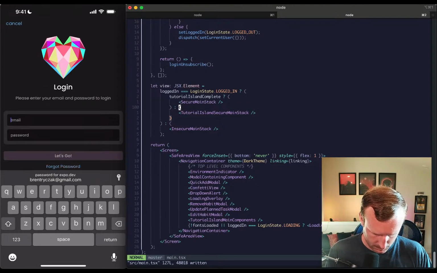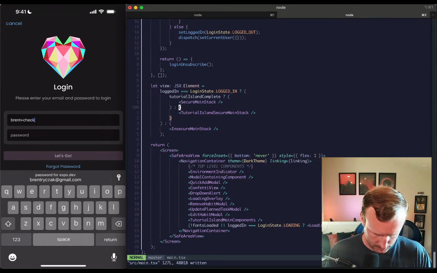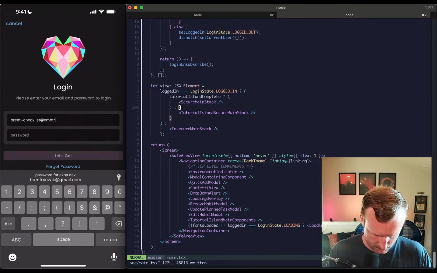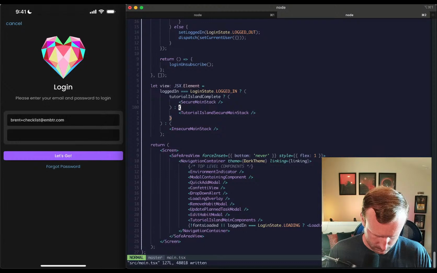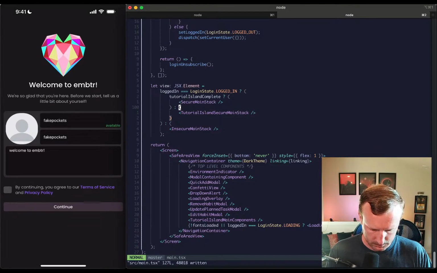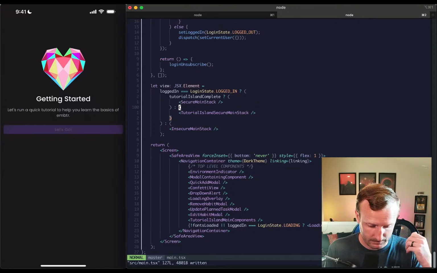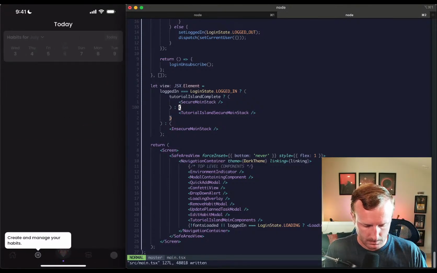Let's see here. Brent plus checklist at embedder. Here we go. I mean, this is the worst device to test with because this is like the best Apple device they make. So that's not really practical. Not everybody's going to have this.